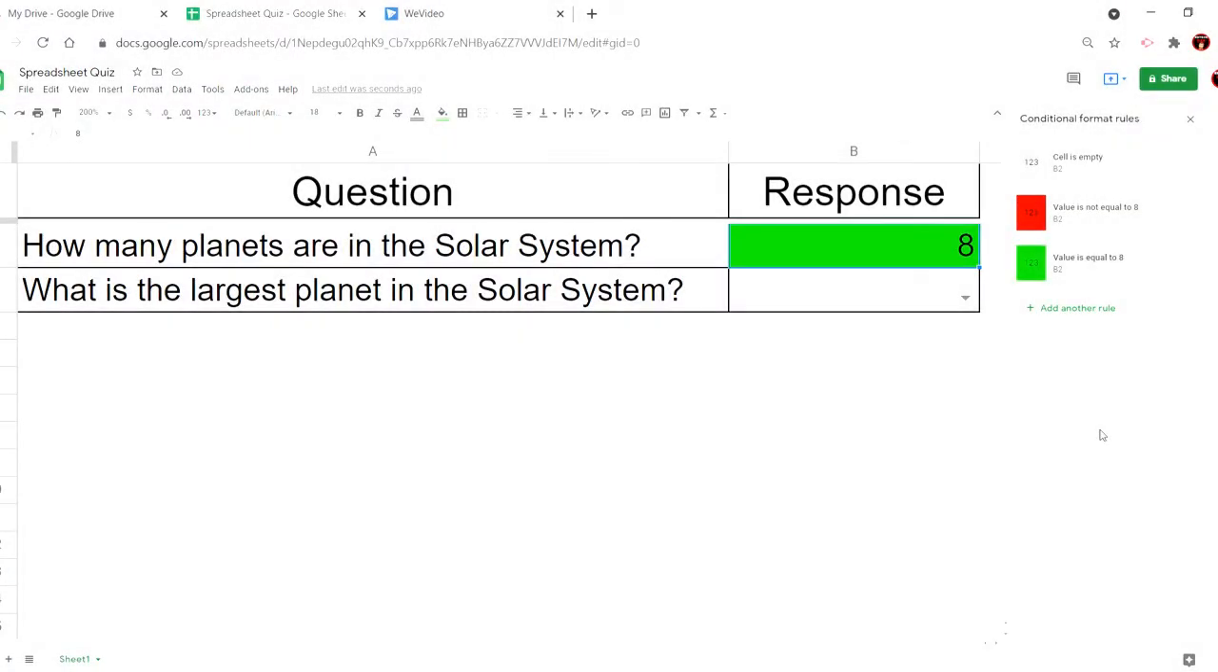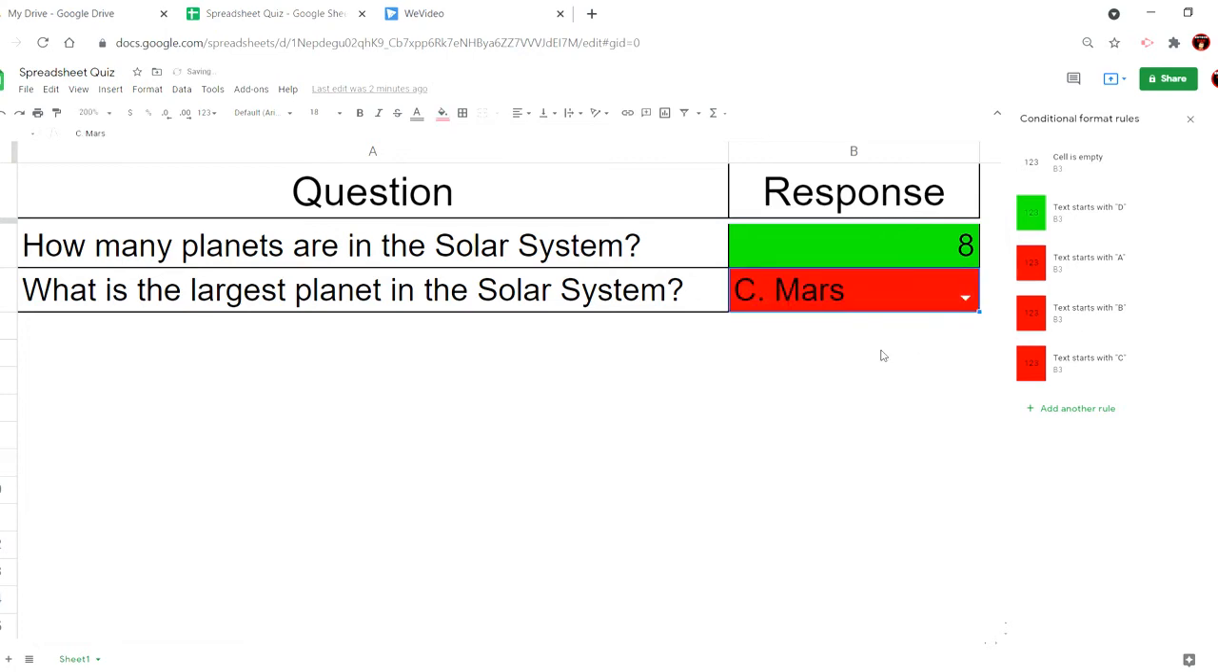Okay, now question number 2 is going to be our multiple choice question. For this question, I use data validation to create a drop-down menu that gives students some options to pick from. Okay, so largest planet in the solar system, let's say they say Mars, they get that incorrect. If they select Jupiter, it's correct. Of course, you can see the conditional formatting rules over here.